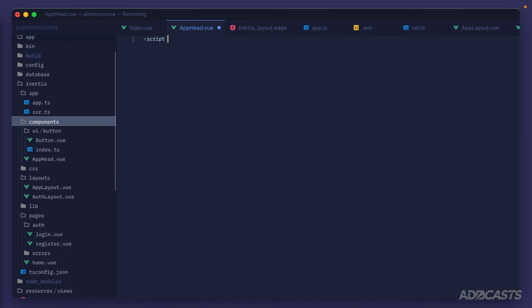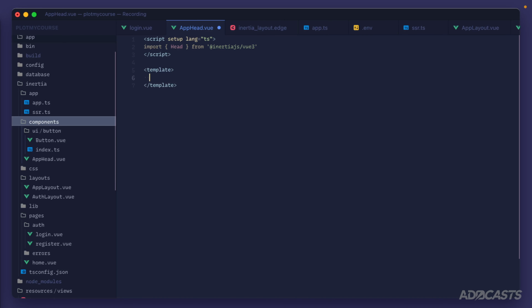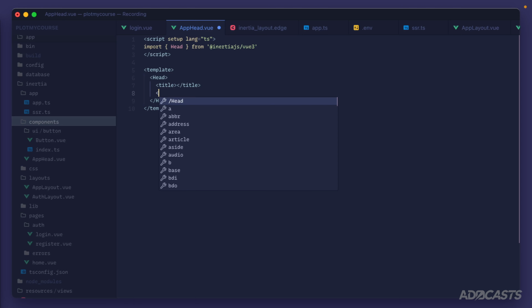Inside of here, we'll add our script setup lang of ts. And we can go ahead and import the head component from @Inertia view 3 and then apply in our template, making use of that head component. And we're going to keep things simple for our application. We're not going to have too much inside of the head to worry about. So we're just going to apply a title, and then we'll also add in a meta name description as well.